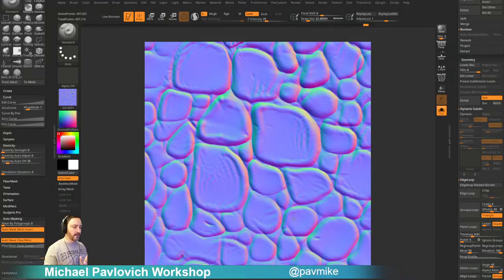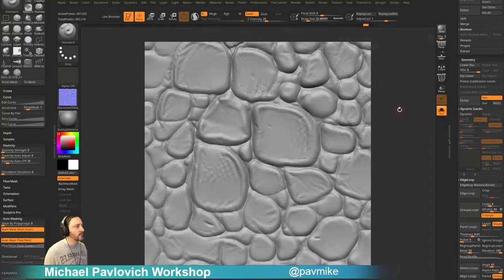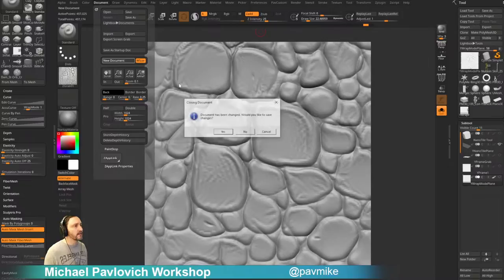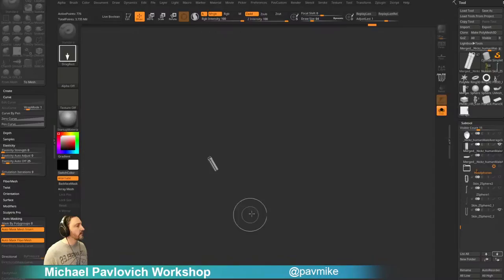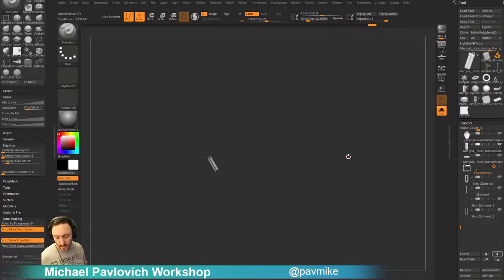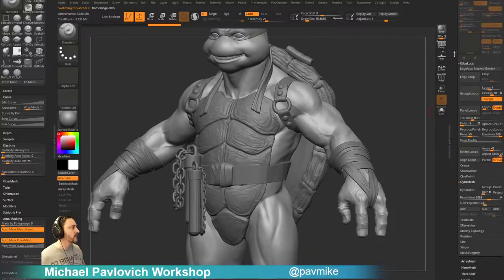But so going back here, instead of doing that, we can just go alpha, grab doc. So here's our alpha map, and then we can go back here. Let's go in here to document, new, no, Ctrl+M to clear our canvas, go back to our mirrored guy, and then we can go out of solo mode, Alt-tap the skin.